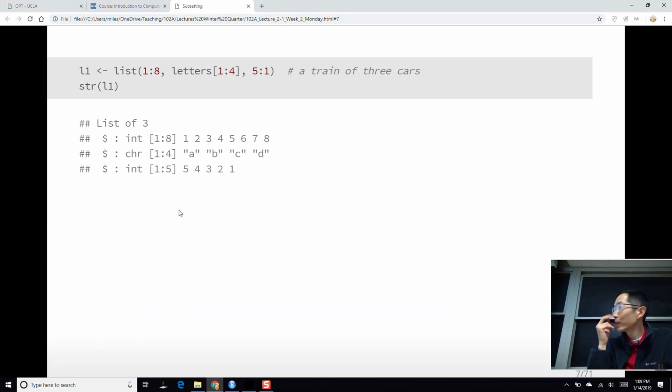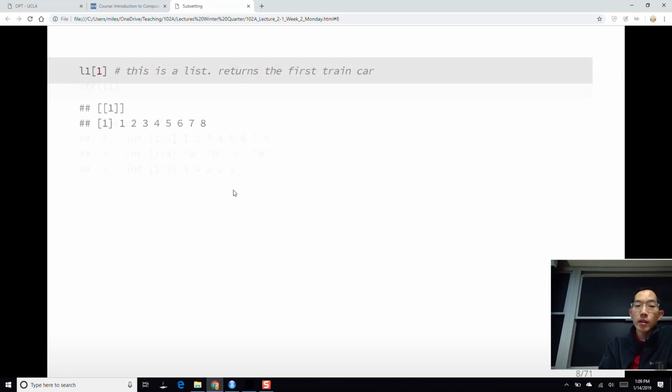Okay, and we're going to keep doing a few more examples here. So L1 is another list, a list of three things: the numbers 1 through 8, the characters A, B, C, D, and the integers 5, 4, 3, 2, 1. So if you do L1 single square bracket 1, that is a list of one element, and inside that is the vector 1 through 8. Whereas L double square bracket 1 is a vector. So this is a list, and this is the contents. This is a vector.